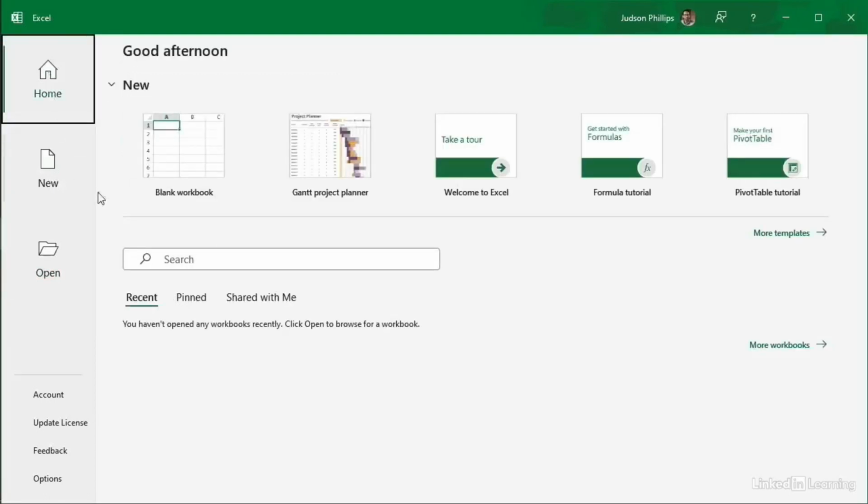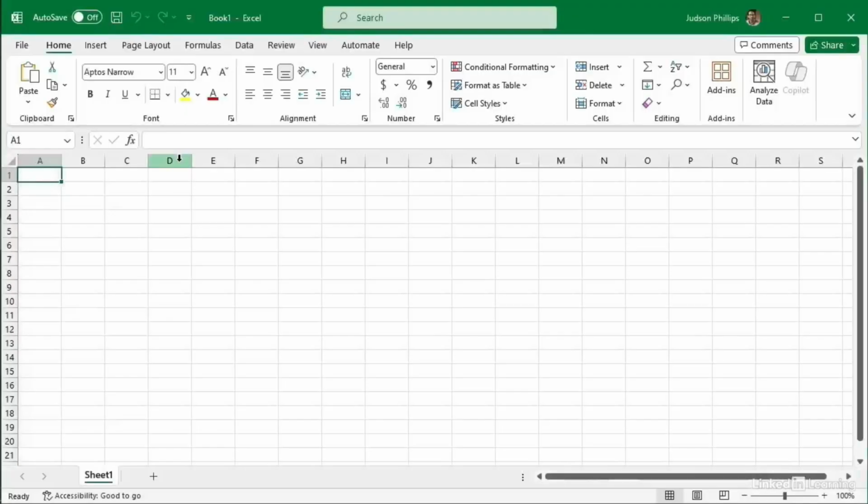But we're going to go back to Home up here in the top left corner because we are going to start from scratch with a blank workbook. Go ahead and click there. This starts a brand new blank workbook. You can see a number of columns and rows, all empty, waiting for our input.